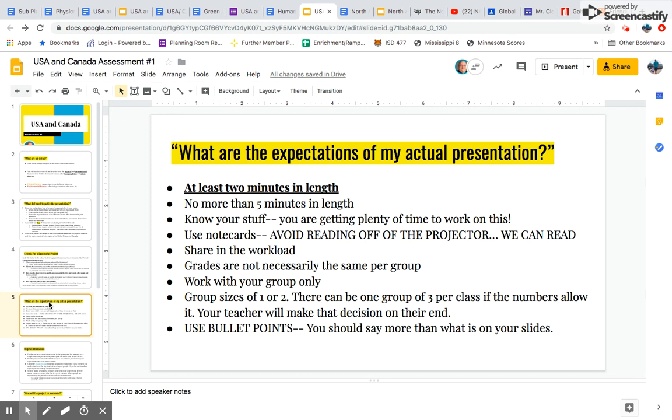Use note cards. Avoid reading off of the projector. We can all read. We stand up in front of the class, we think we know it, and then we instantly fall in love with the projector and just start staring at it. Okay? We can read, use note cards, speak to the audience, not the projector.